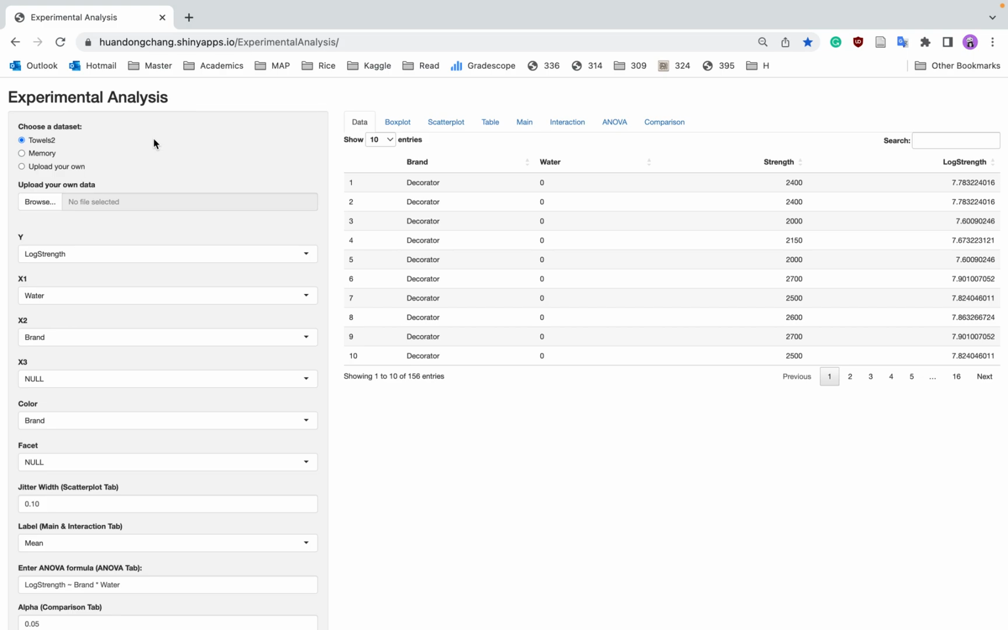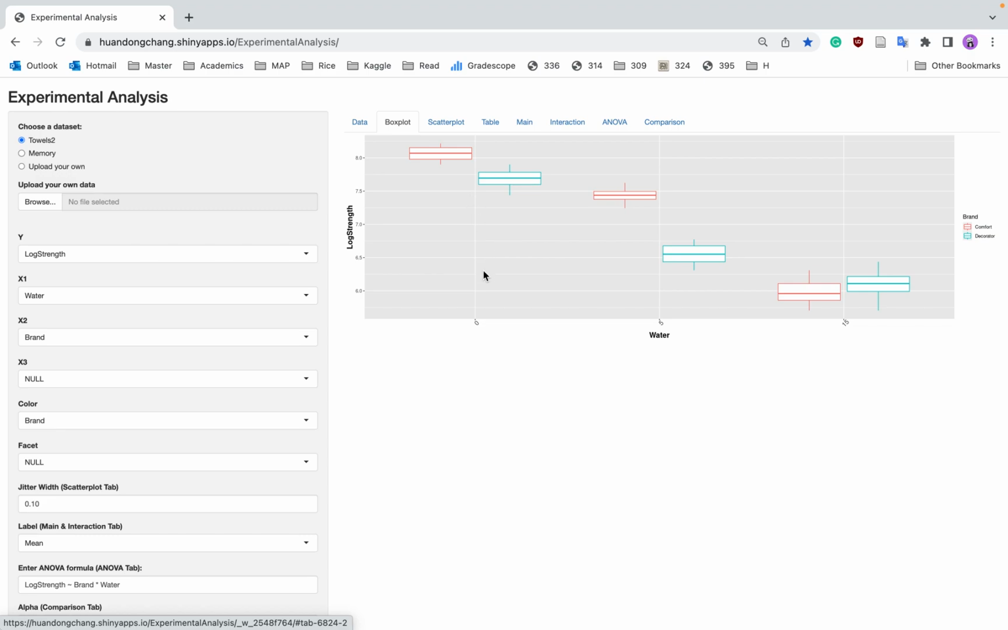For my app, I want to first introduce all the tabs on the right. They correspond to different components of experimental analysis. And then I will go back to the left sidebar to introduce what these options are. It seems there are a lot. So the first tab is to visualize the data, to have an overview of the data. You can go to different pages, and you can also sort by different columns. That's the first tab. For the second tab, it's the box plot.